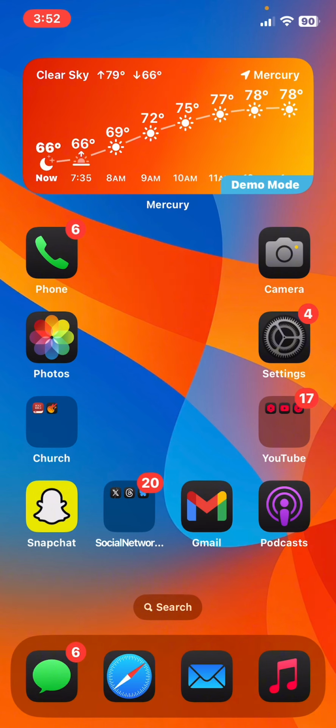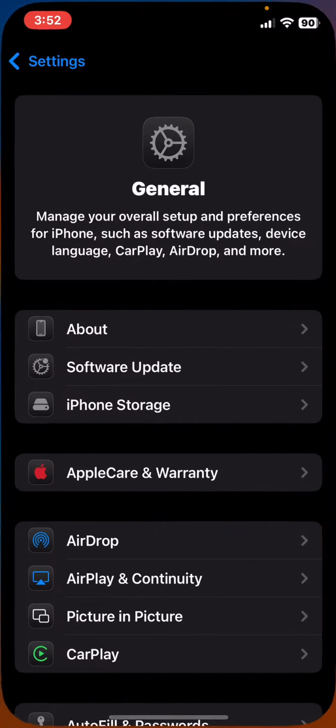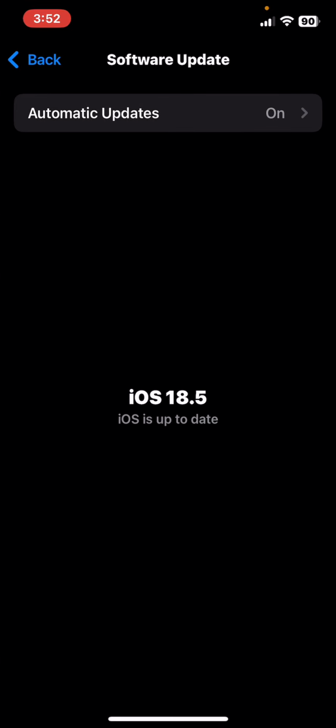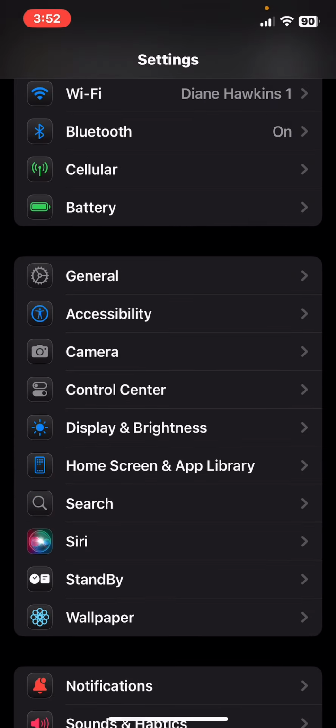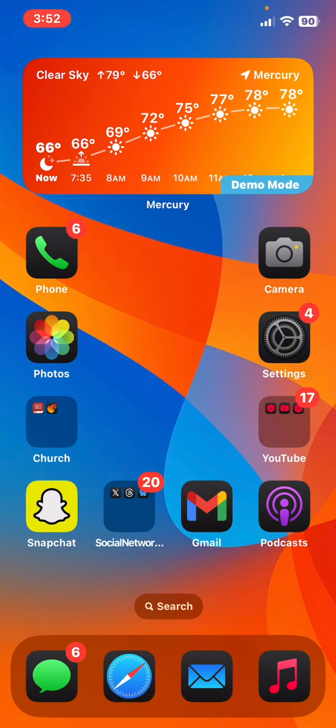Now, this update was released alongside iPadOS 26 Beta 4, macOS 26 Beta 4, watchOS 26 Beta 4, tvOS and HomePodOS 26 Beta 4, and also visionOS 26 Beta 4. Now, I am not on the betas. I am currently on iOS 18.5, but I'm going to talk about what's new in iOS 26 Developer Beta 4.